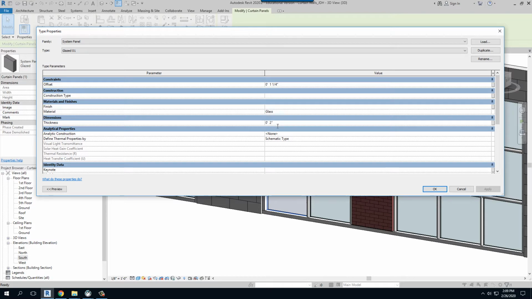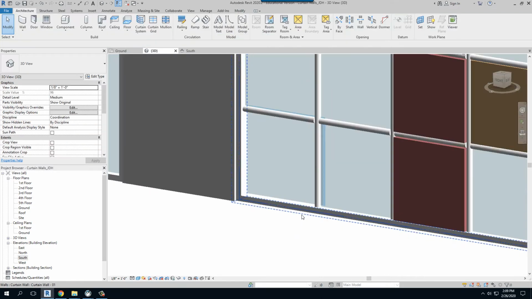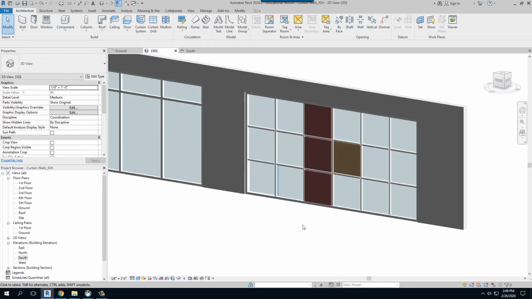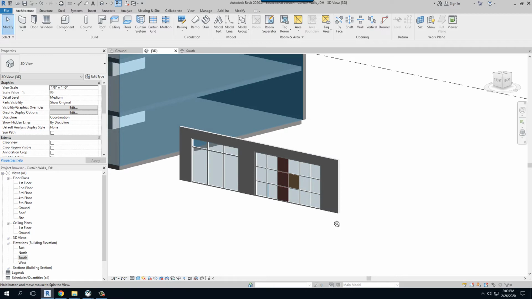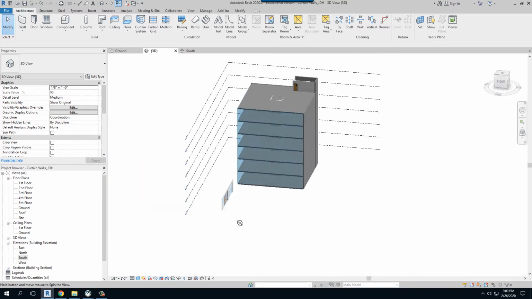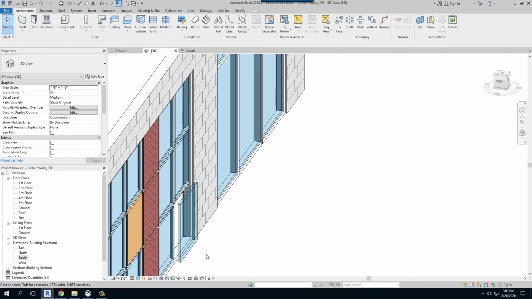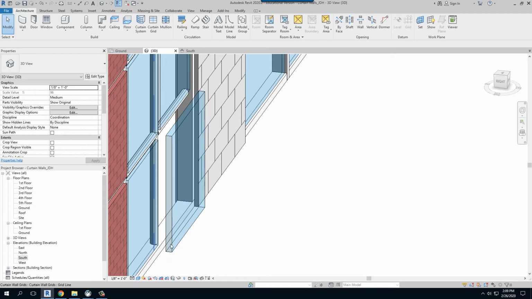That's pretty thick, but you can. And I can change the offset from 1 1/4. I can say offset that thing 5 inches. Now that's kind of silly, but I wanted you to see the ability that you have to move panels within the system. So as you can see, I set this particular panel 5 inches back.